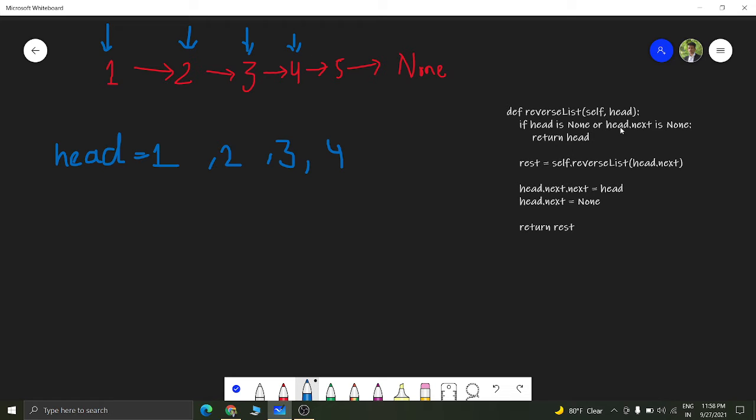Now head is not None but head.next is None. So what will it return? It will return the head itself. That is, what will it get? rest equals 5. It will get 5. Rest will start pointing to 5.